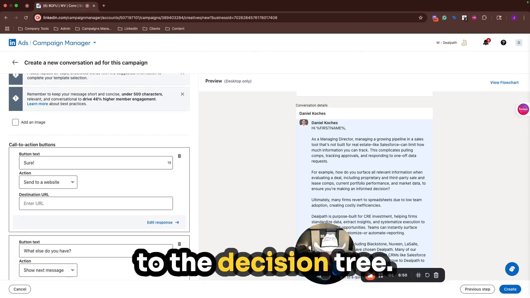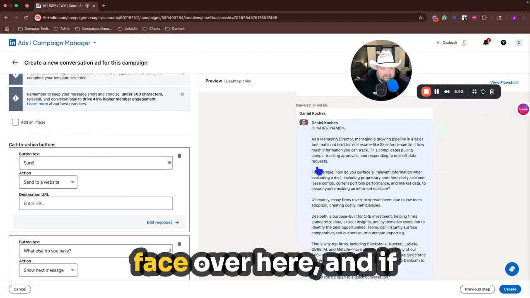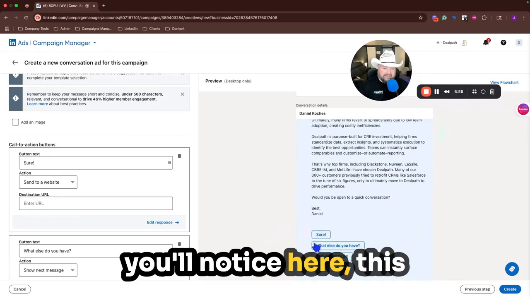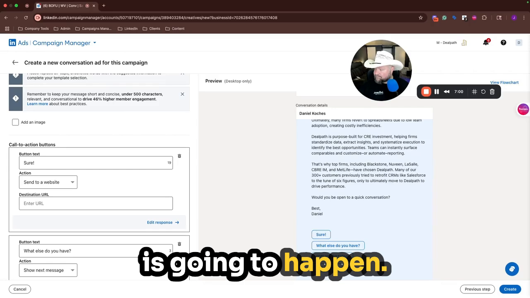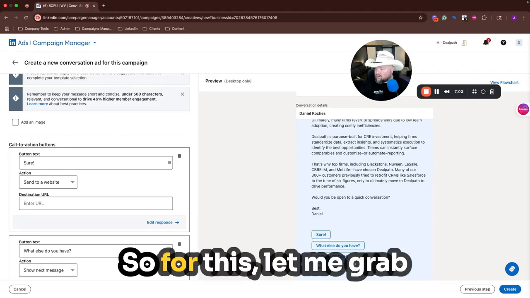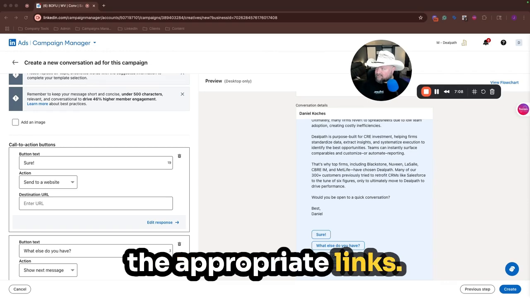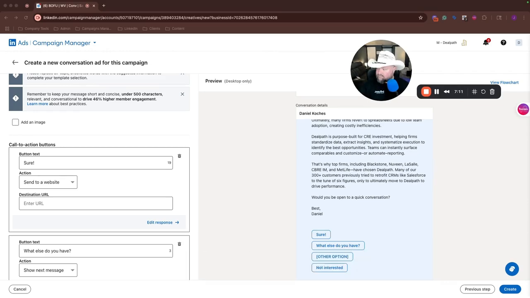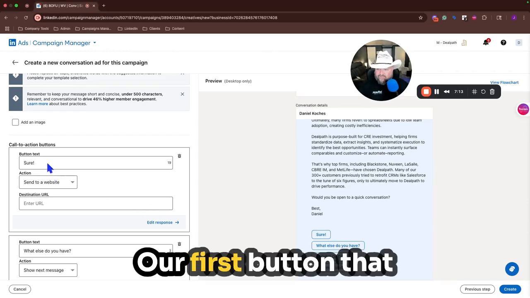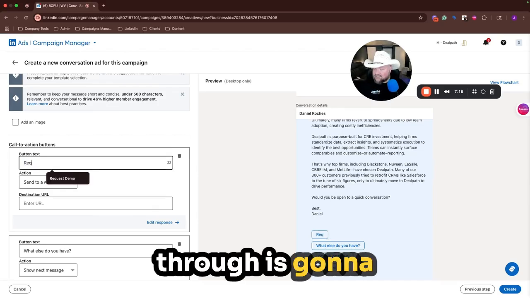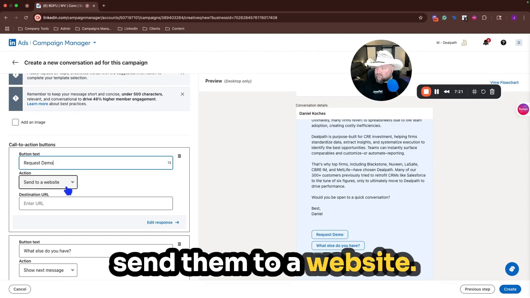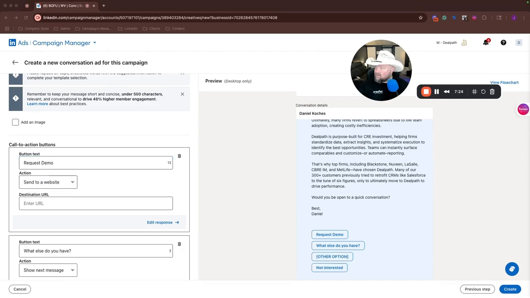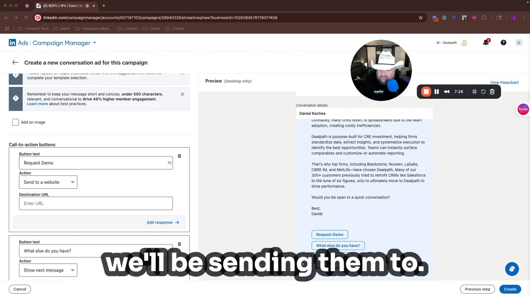Okay, now we get to the decision tree. So let me move my face over here. And if you'll notice here, this is the decision tree. So when you click on something, an action is going to happen. So for this, let me grab the appropriate links. Our first button that people can click through is going to be request demo. The action is going to be to send them to a website. So this is the link that we'll be sending them to.